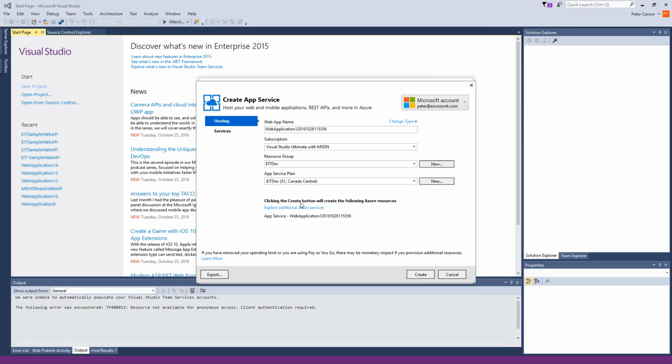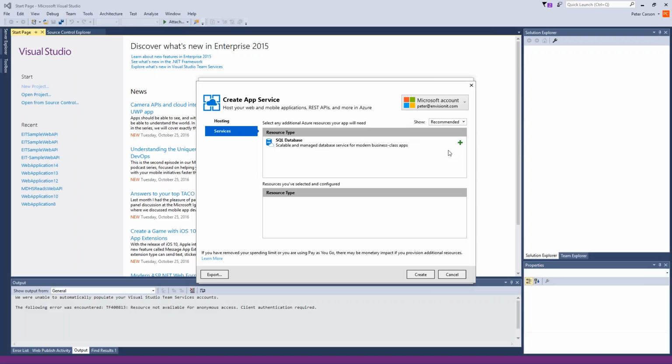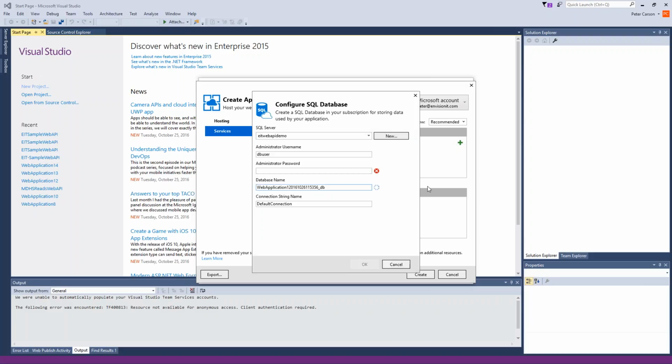Now, the important step that you kind of miss if you don't look too closely here is I need to come into services and add a SQL database. Even if I don't want SQL for my application, it's necessary for the authentication to work properly. So I've already set up a SQL server that has a bunch of databases on there, so I can actually use that, or I can create a new one through here. I just need to know the password that I set when I created that SQL server up in the cloud.